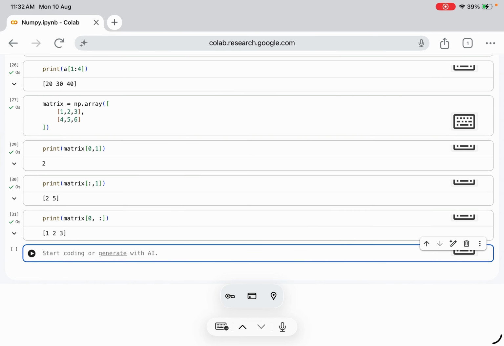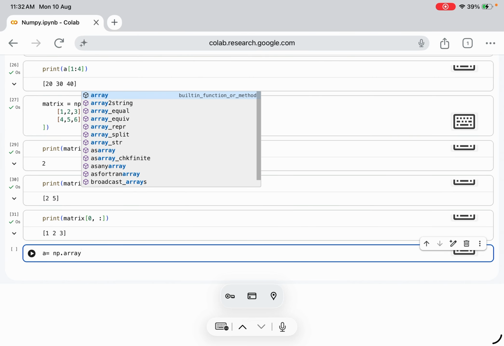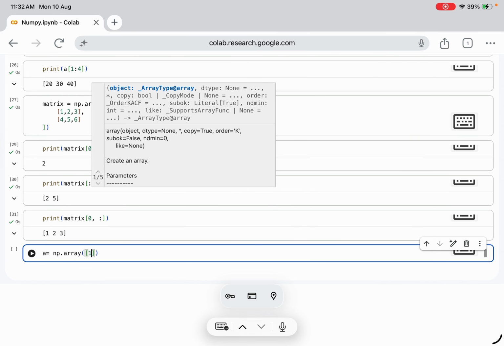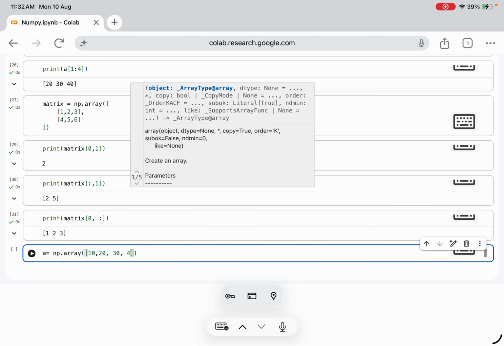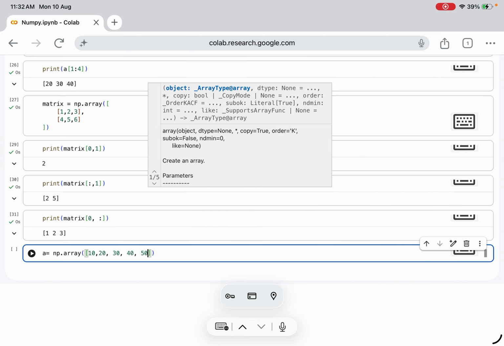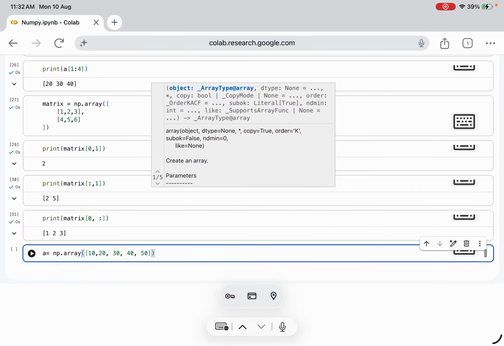So if I want to extract 20, 30, and 40 from the NumPy array, for example, my NumPy array is np.array, and then it is 10, 20, 30, 40, 50. Now in this, if I want to extract 20, 30, and 40, what would the code be? How to access that? Let me know.